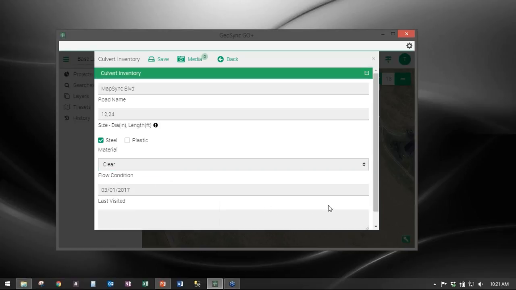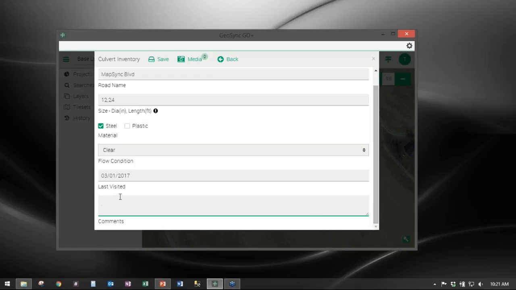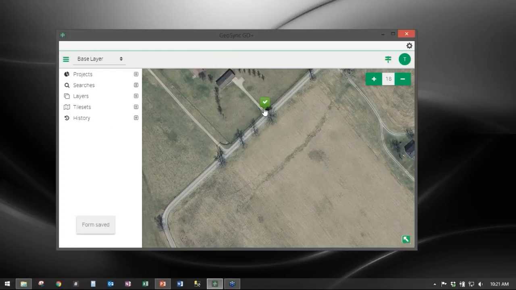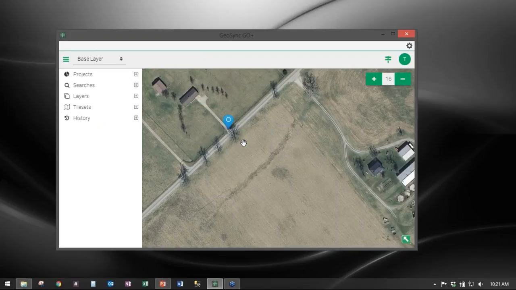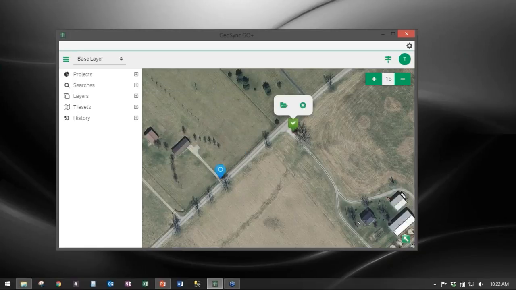We've got today's date, and we'll fill out our comments. Save that, and very shortly we will have a point on the map locating the culvert. We can move on ahead.